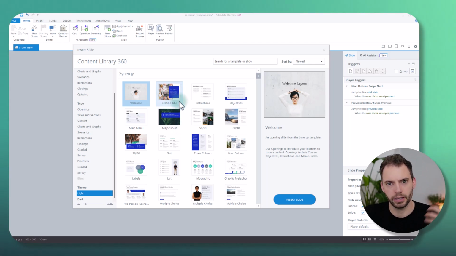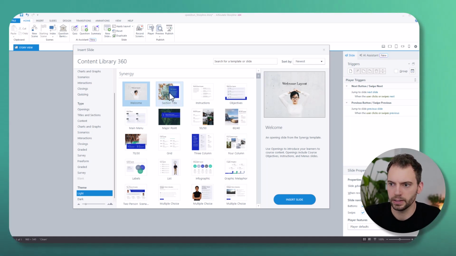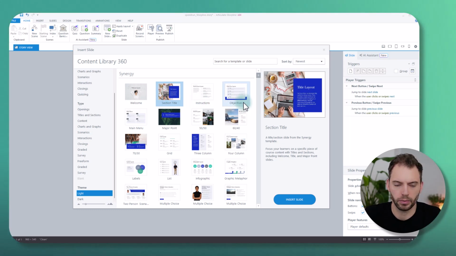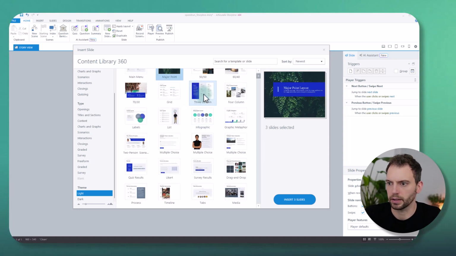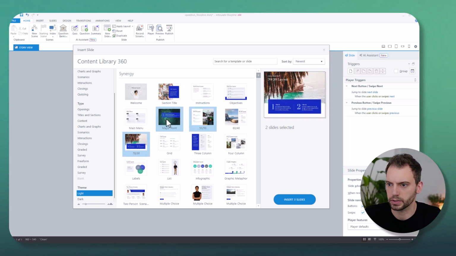And if I imagine this to be the DB Red 500, I think it would do a great job. So I will insert some of these slides here. First thing, I will choose section title, and then I will hold down my control key and pick objectives. I will pick major point. I will pick 50-50, 70-30. Oh, I've lost some.